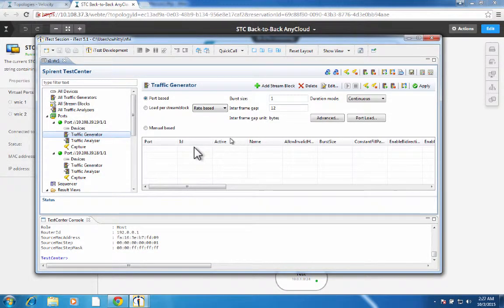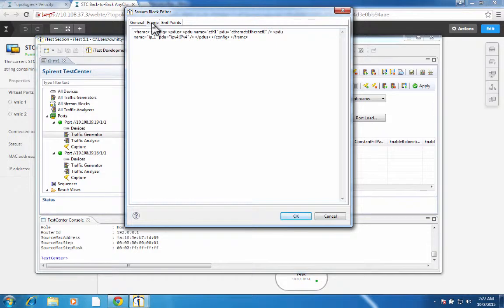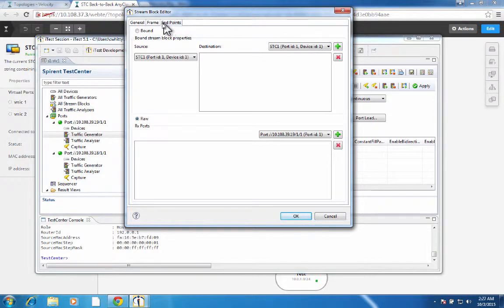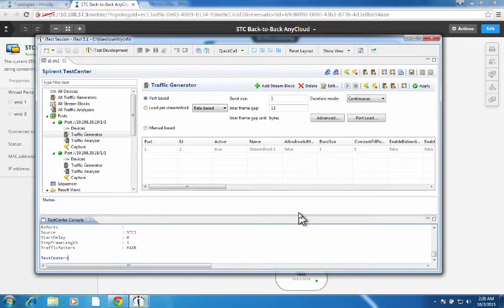Now add two stream blocks in the STC session. First, select Traffic Generator for the first port, and then add Stream block. Accept the defaults for the General and Frame tabs. On the Endpoints tab, choose Bound and find STC2 as the destination. Click the plus sign to add that endpoint to the destination list. Click OK to accept, and then repeat the process for STCV2.